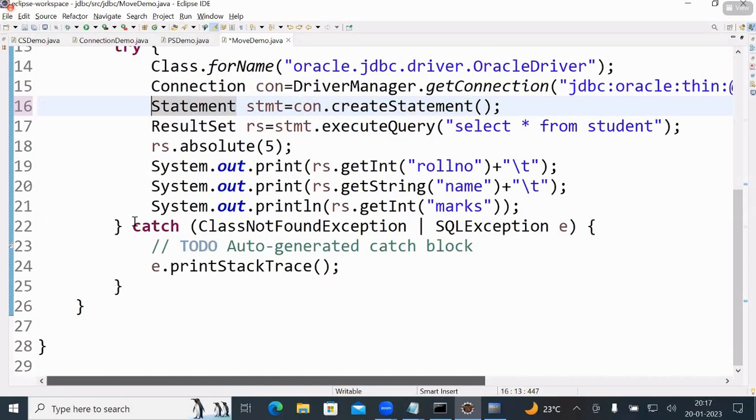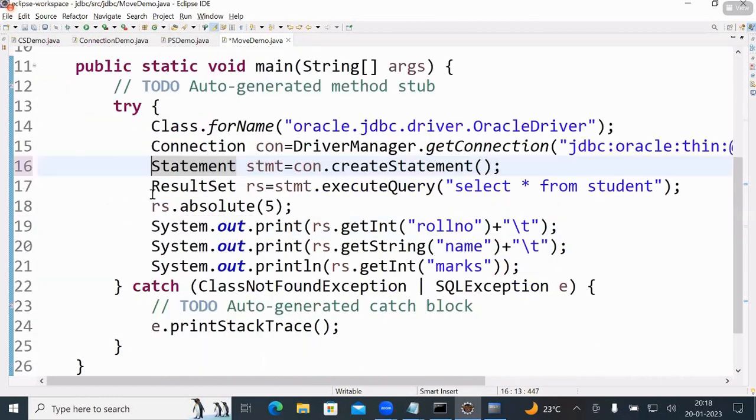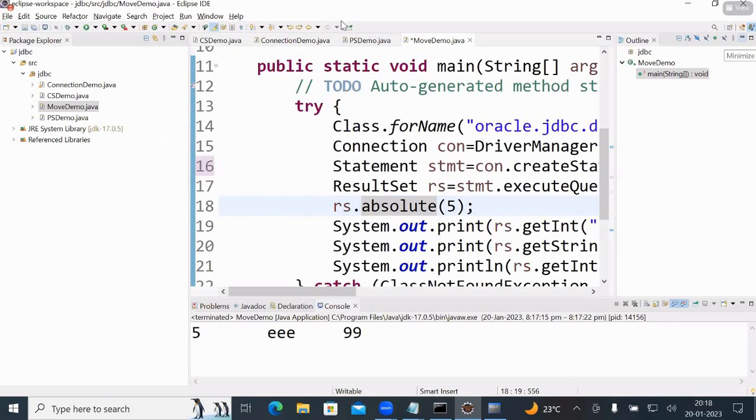That means it is compiled successfully. Compiled successfully, but an exception comes. It doesn't support. Now, this is which type of result set? Forward only. Will it support absolute? No. Now, if I run, now compiled successfully. In Eclipse, it is automatically compiled, no?